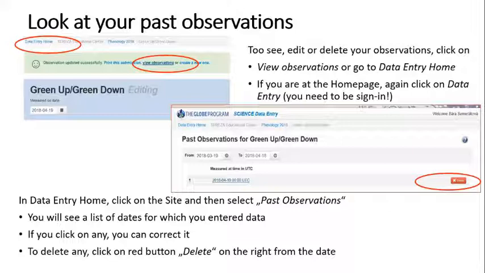I already showed you earlier how you can see the data in the visualization system, but that's different because here I want to show you how you see your observations in this data entry system where you can correct it actually. In the visualization system, you cannot correct any data. This is just to show the data. Here you can correct it.